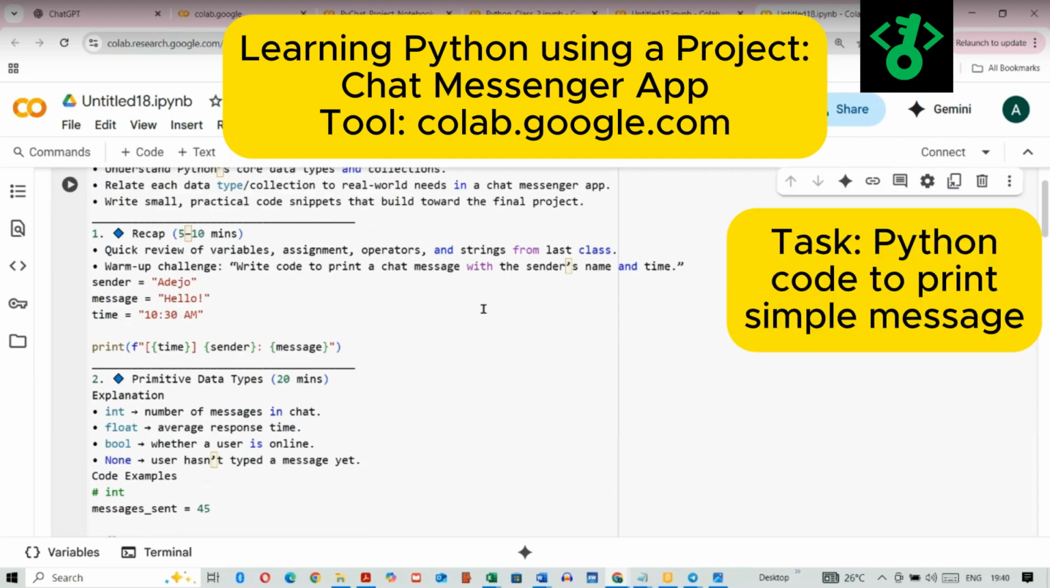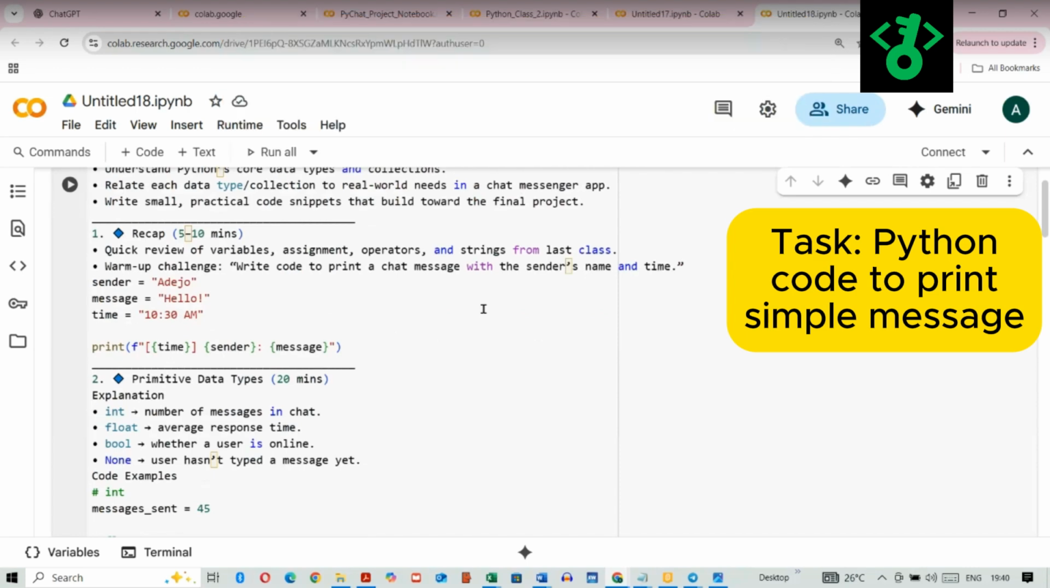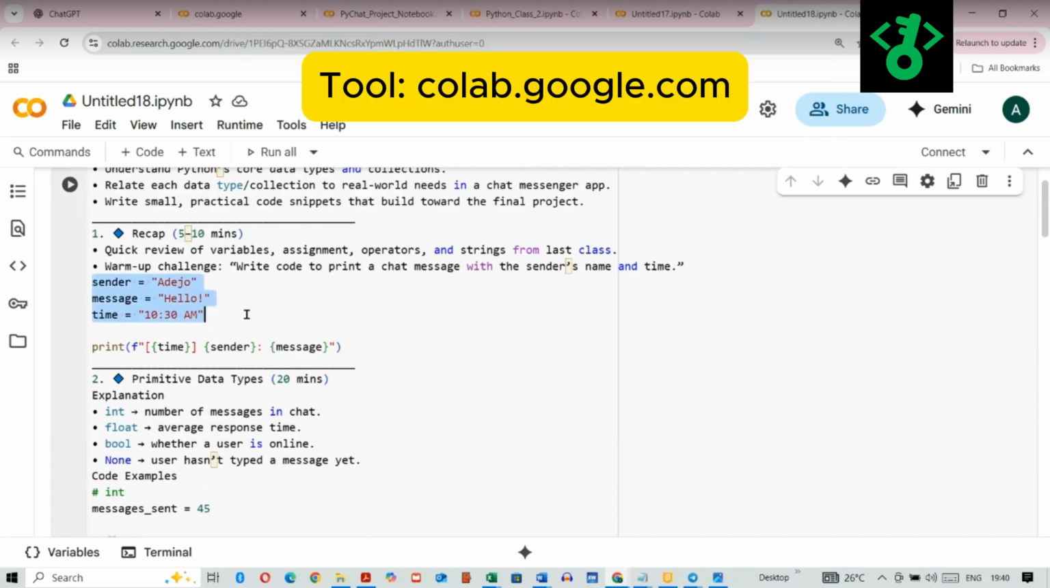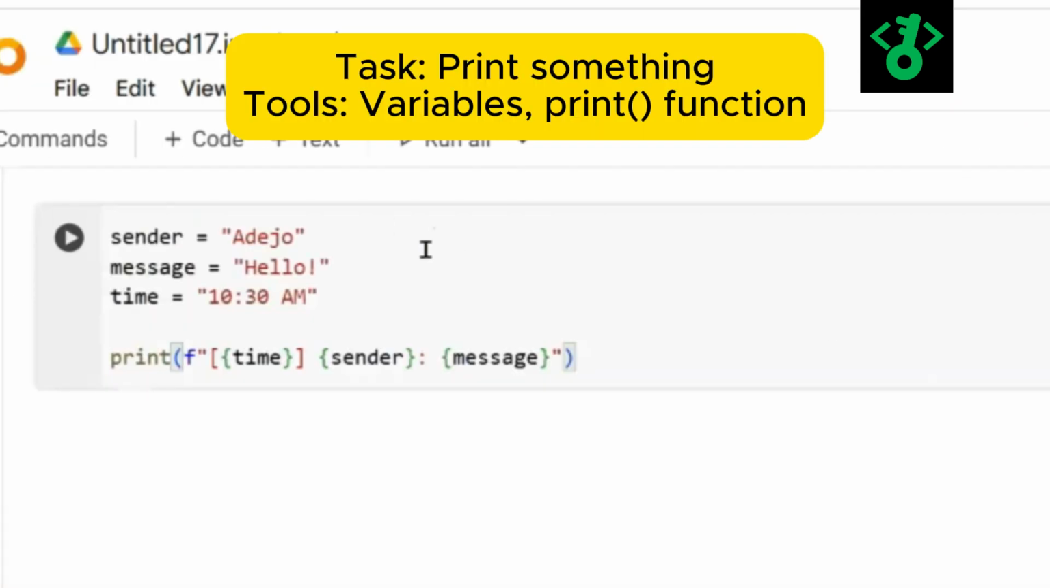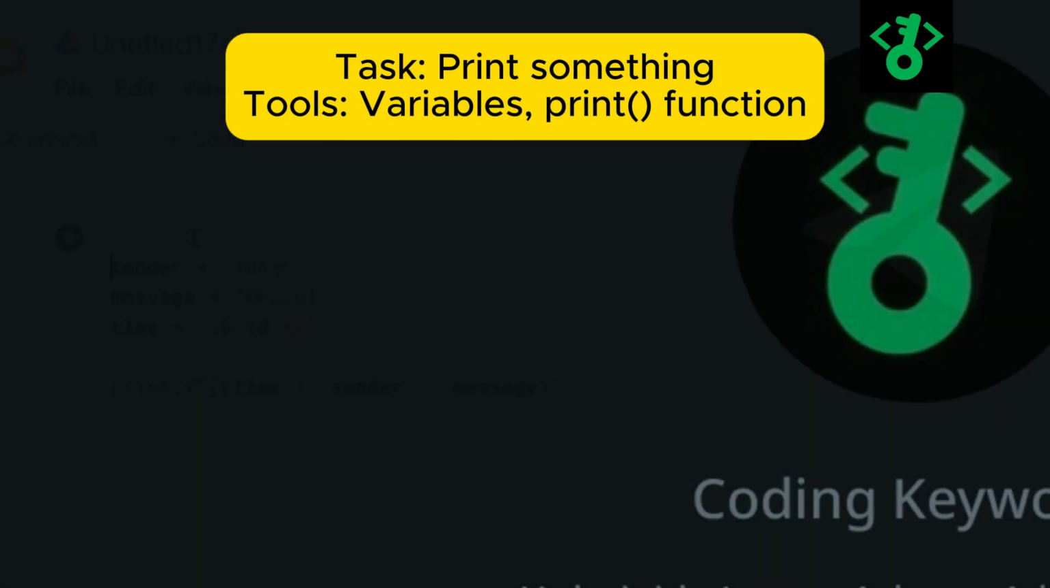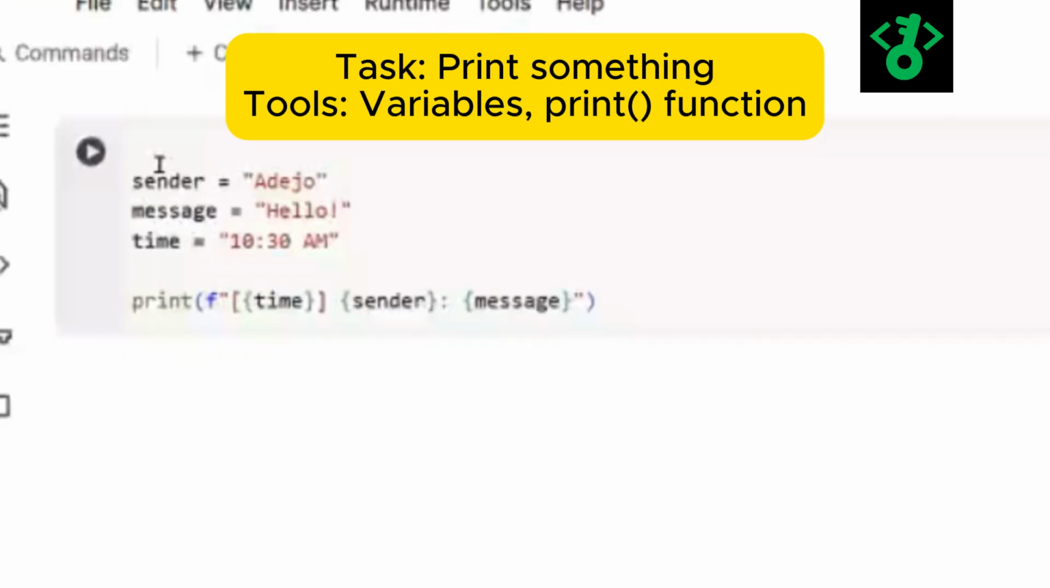Code to print a chat message with the sender's name and time. The code there, so I'm just going to copy it from here, move it over to this practice area, and here we have the code. So we want to print a message. We have a string variable called sender, another string variable called hello. We have a string variable called time.